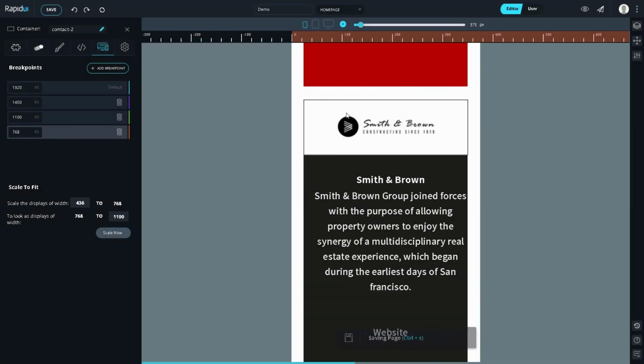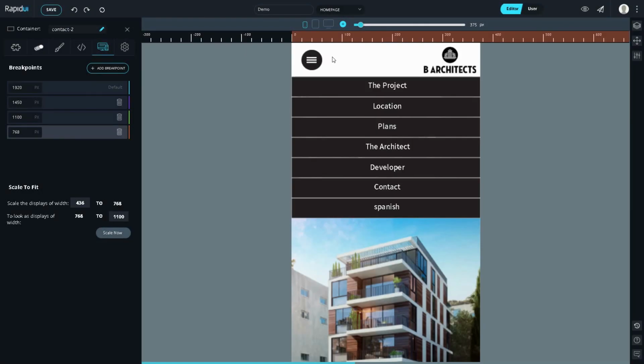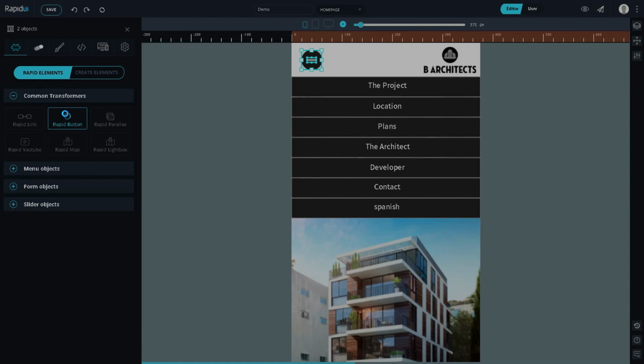Okay, so now that the PSD upload is finished, we want to add life to our mobile design, same as we did to the desktop. So first I'm going to select these two objects that we want to be the menu icon and go to Rapid Elements section and click Rapid Button.